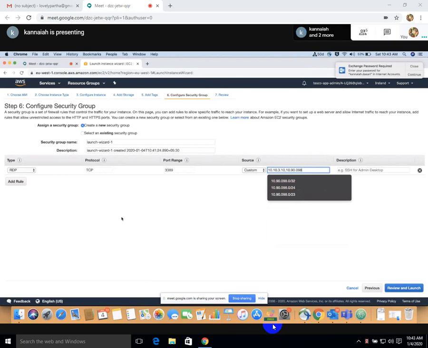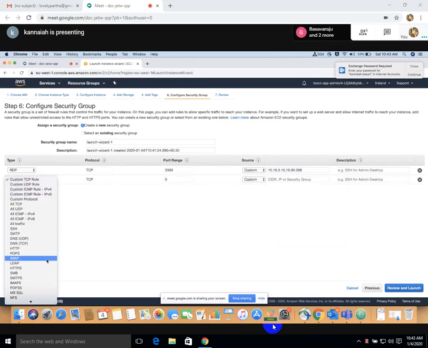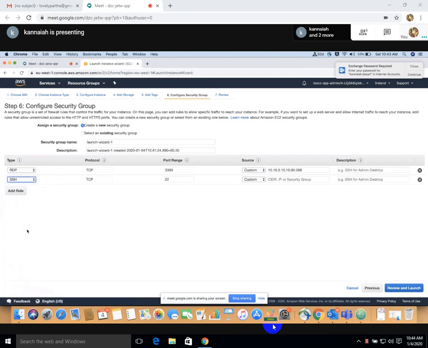In a similar way, if you have any other requirements, there are many protocols available here, like HTTP, HTTPS, LDAP, and SMTP. According to your requirement, you can select. Let's say if it is a Linux box, you just select SSH, TCP, and port 22. You mention which IPs need to be allowed, then review and launch, so that your security group will be allocated for that particular instance.